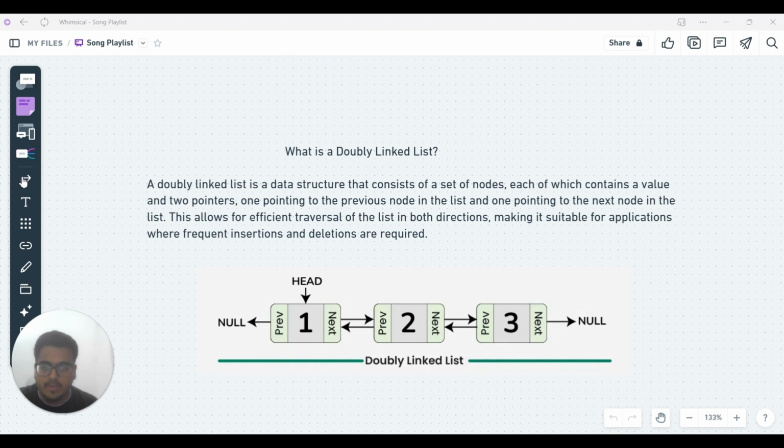and deletions are required. So at the first it is the head, and at the last it is the tail. The tail is directing to null and the head is directing to null. So it has both arrows because we can do insertion from the first end and the last end. Similarly, we can do deletion at the first end and the last end.